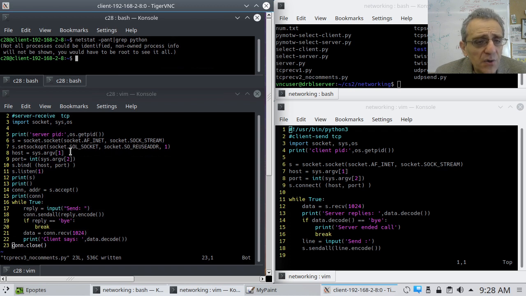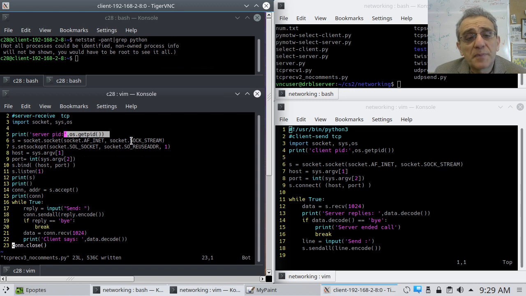So let's go through the code for a minute. I'm using os.getpid right there, because I actually want to know the process ID of the server running this Python program. So this print line will let me see the process ID. Then I create the socket, and I allow myself to reuse the socket, so I don't have to wait. The host and the port are command line arguments. I'm going to bind to that port and then listen on it.